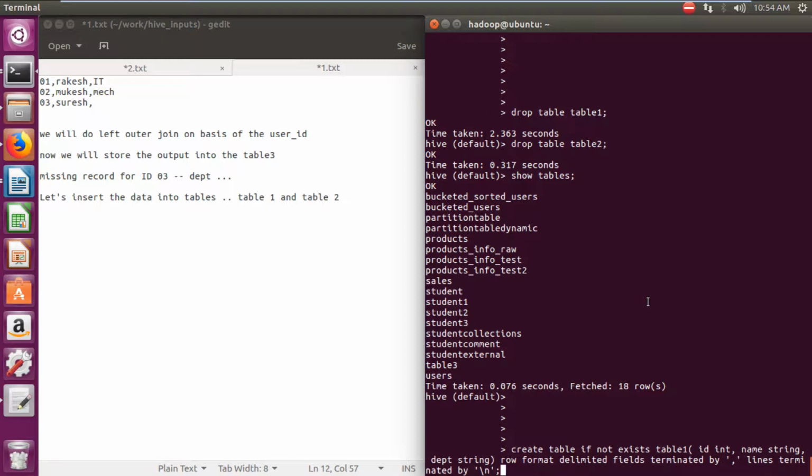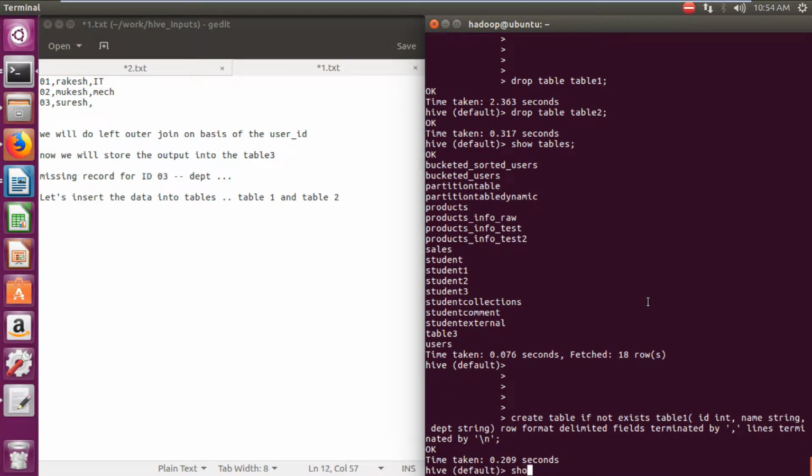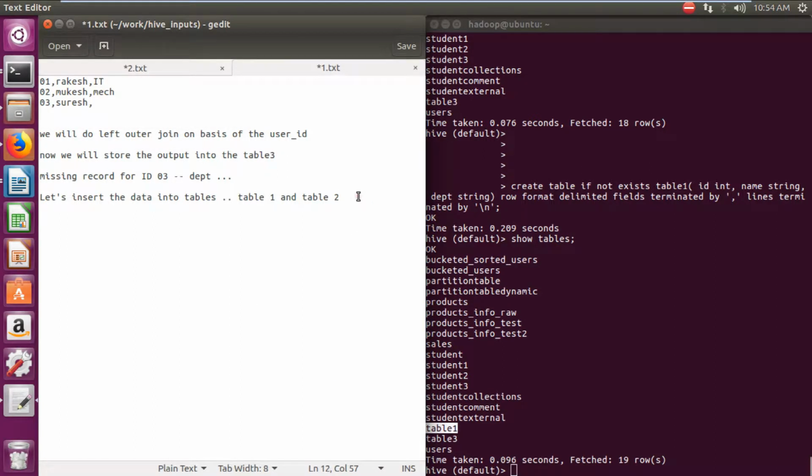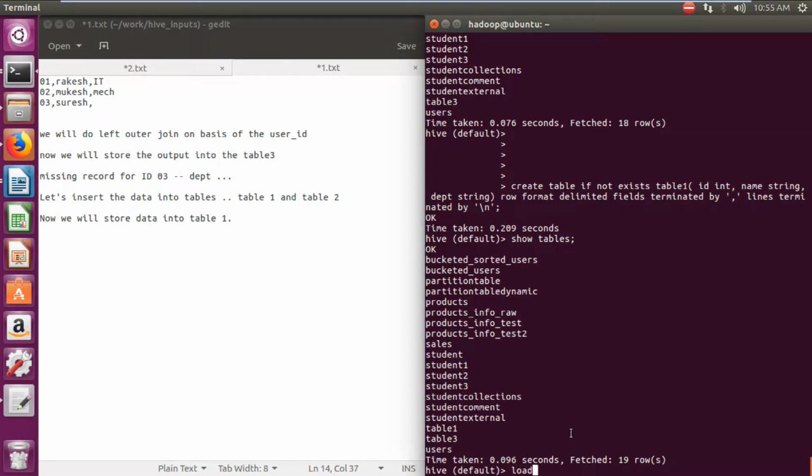You can see how many tables I have in the default database. Okay, so the table is created. Show tables, table 1 is there. Alright, now we're going to create another table. I'm also writing that into the text file, so that it will be easier for whoever is reading the video, like whoever doesn't have the speaker.